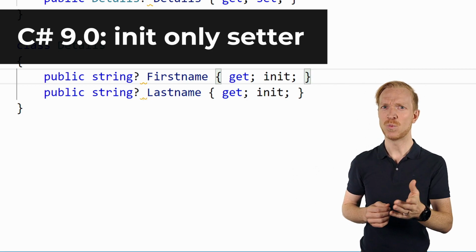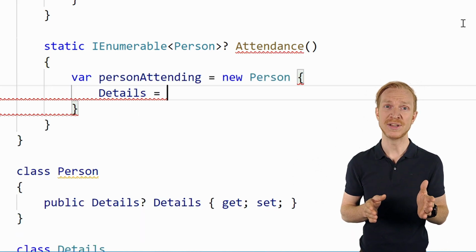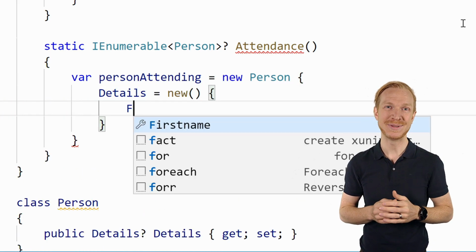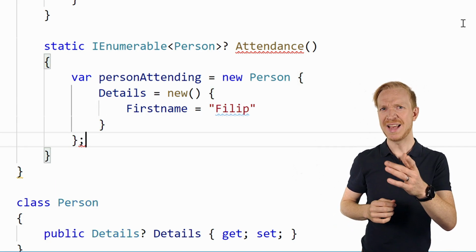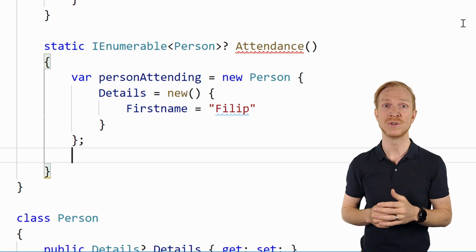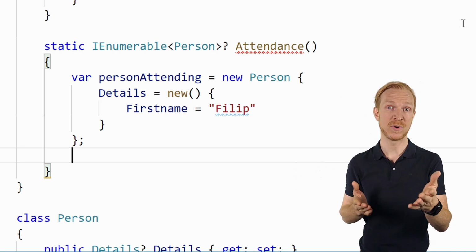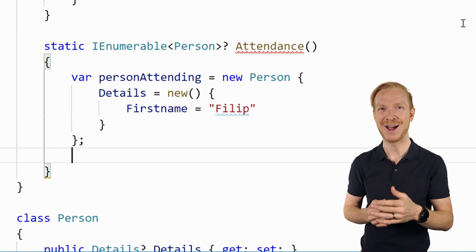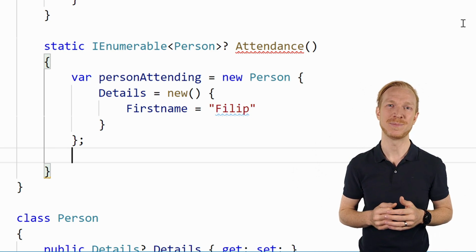You're probably wondering why we'd want to do this. This makes sure that the properties are read-only, but can still be set when we use an object initializer. So let's add a person that's attending our lecture. We can indicate that we want a person with a details property set to a new instance of its required type. Look at how beautiful this is when we're using this new expression from C# 9.